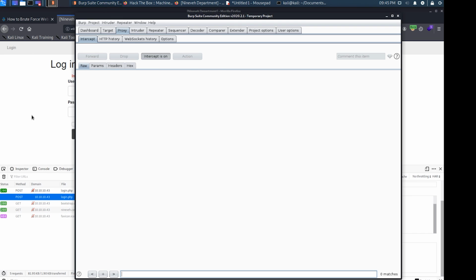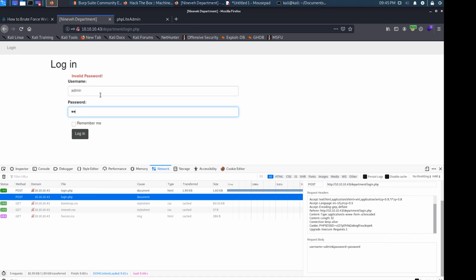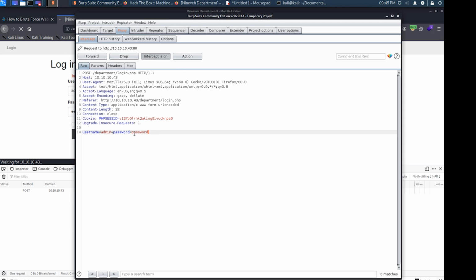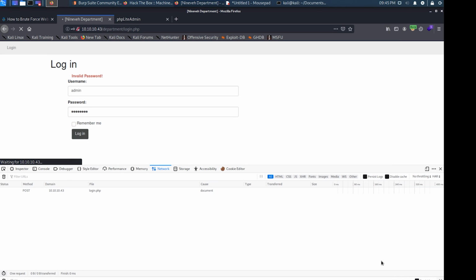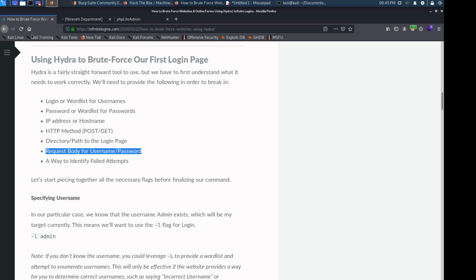Is that request only here? It's not, so I'll have to send another one. And this right here is the request body. So basically everything underneath all of the header information is going to be the actual body of our request. It's the same thing, whether you take it out of Burp Suite or out of Firefox.